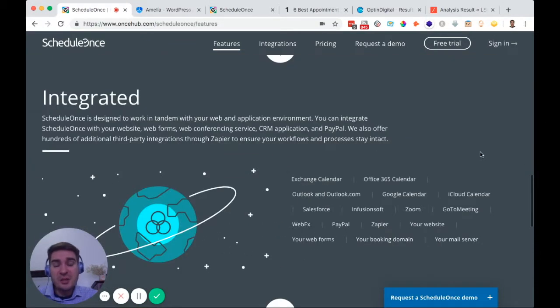So the first thing that's important to note is that the software comes with a lot of integrations. To start off with, you want to be sure that you're using some sort of online calendar that you can integrate with. Some examples would be the Exchange Calendar, Office 365, Outlook, Google Calendar, and iCloud Calendar. So you definitely want to be using one of those calendar solutions to ensure that you're able to manage your calendar appropriately and that you have that at your disposal.